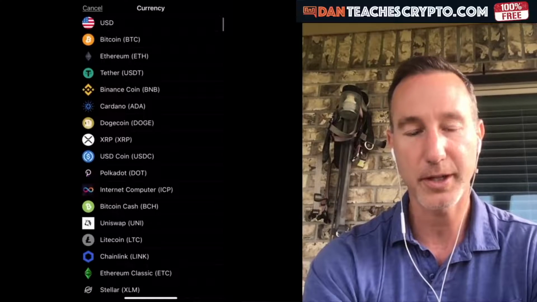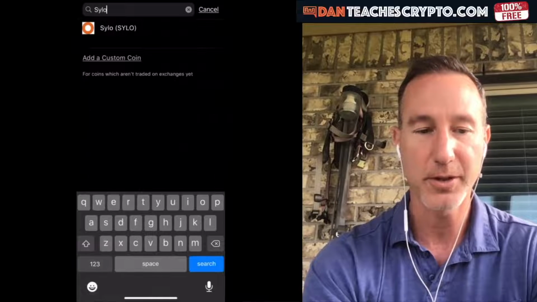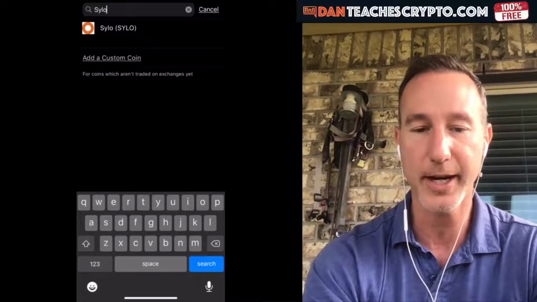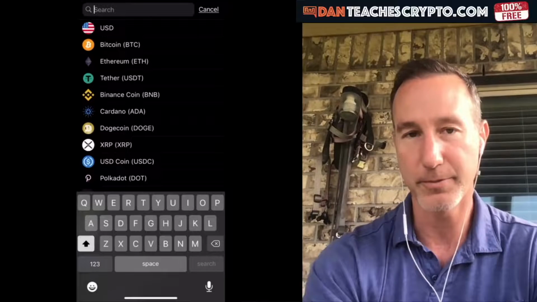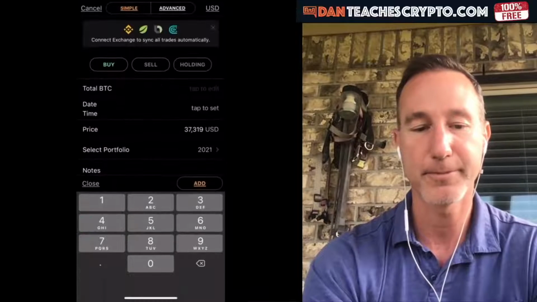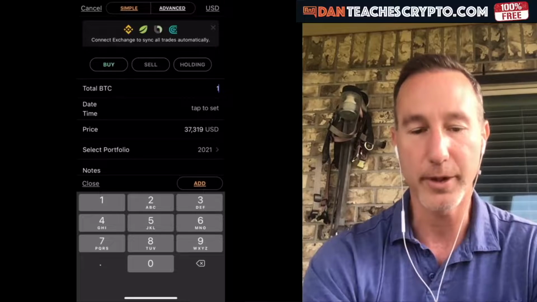And just real quick, if you pull down, you can search for it because I don't want to search through 700 different things to find Silo, right? It'd suck. So I just click on, like on this one, we'll make it very simple. I'm going to say Bitcoin. So total Bitcoin. So how much do I have? Let's say I have 1, right?